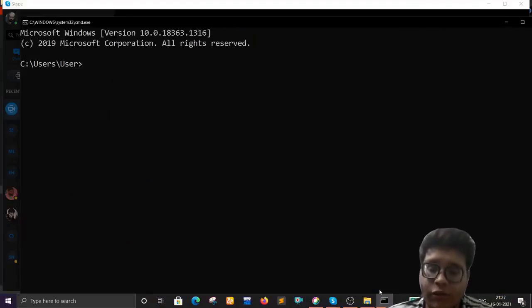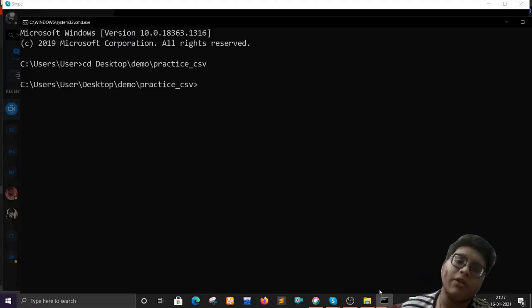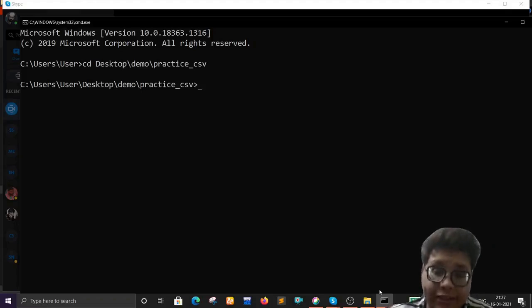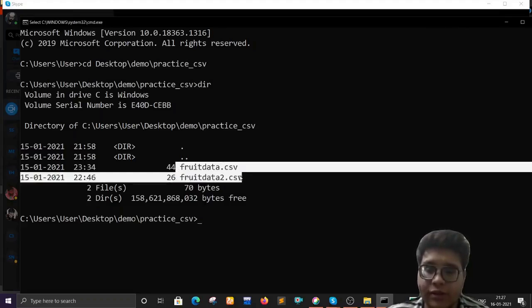First, let's go to the folder where we have our practice CSV files. So cd into desktop, demo practice. Here are our previous files that we have made, our CSV files. If I want to check what things are present inside this folder, in Windows we simply say dir, and it shows us that there are two CSV files.